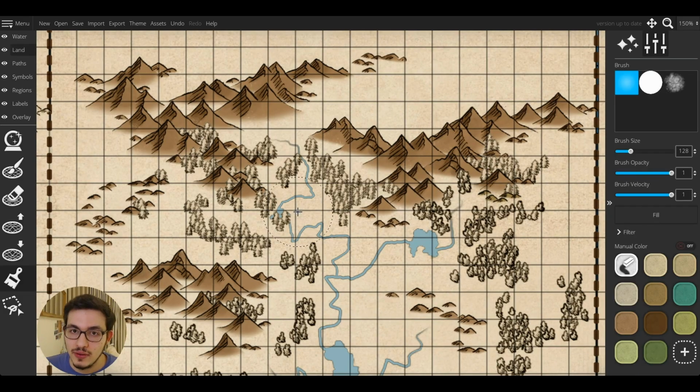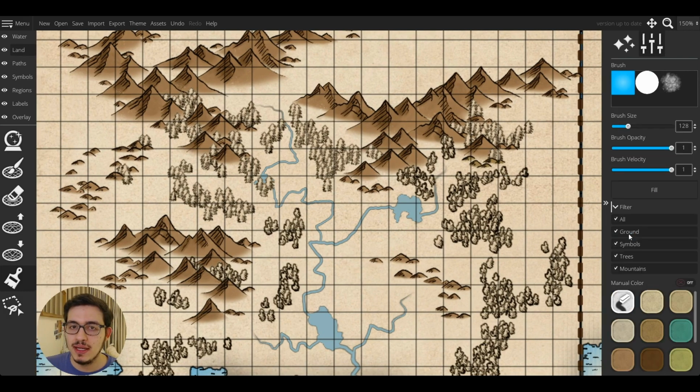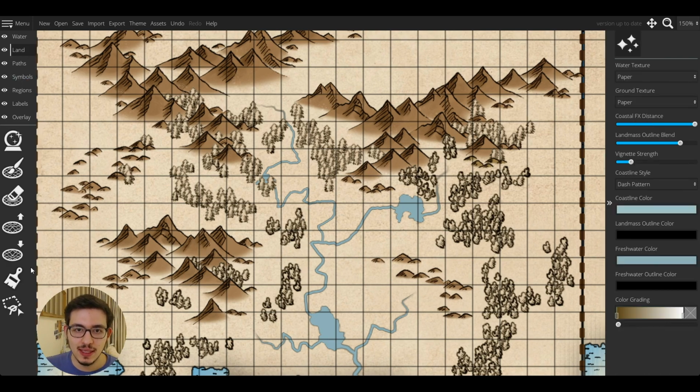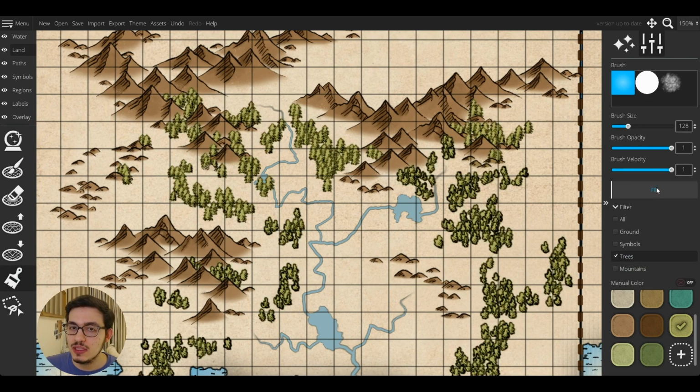And the final thing is coloring. Just like the mountains, we can color trees separately by filtering our brush. And to go to our brush, we can use the shortcut G or go to land and click this brush icon. I'm going to choose only the trees, go down, pick any color. I can fill all of them, or I can just change this opacity, velocity, like the mountains, and manually color them however I want, however I like.